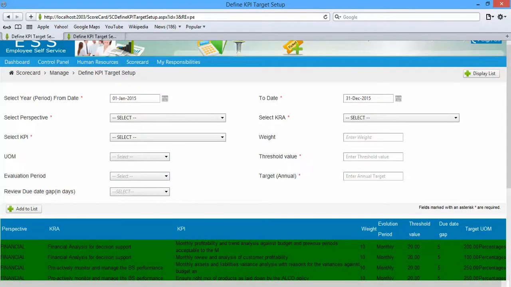Okay, so this way the employee has set up the KPIs, their target values, and it was approved by the reporting manager. The reporting manager has the authority to approve or reject. So not approved KPIs can be modified by the employee, and the employee can resubmit those revised KPIs for approval, and again the reporting manager can look into those KPIs and can give the approval.